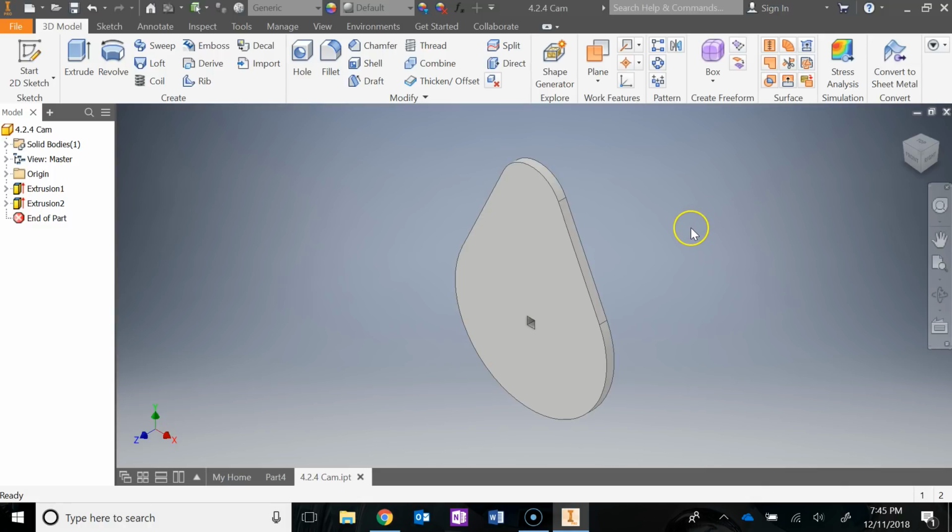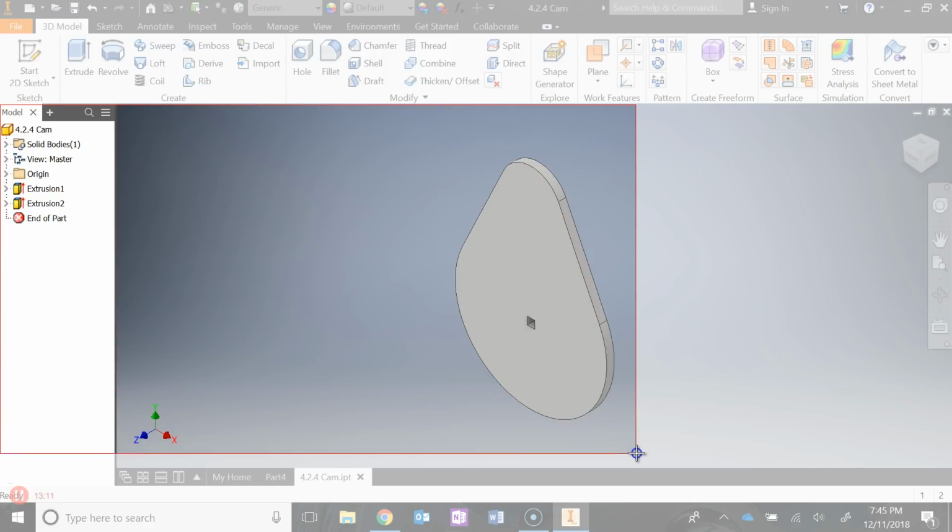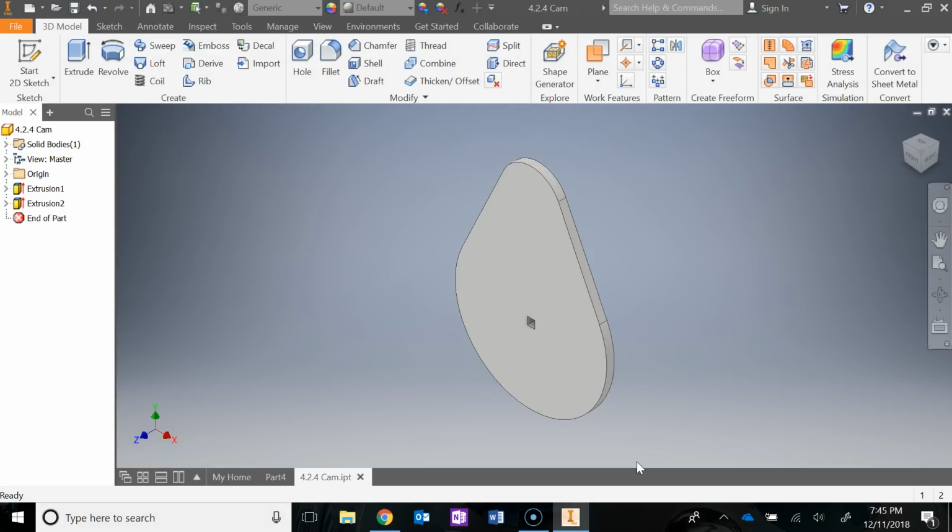So now you can go ahead and save. Windows Shift S, screen clip, make sure you get the model browser in there so I can see that, and insert that into your 4.2.4 CAM page in your OneNote binder.